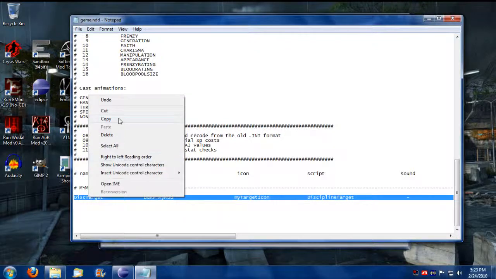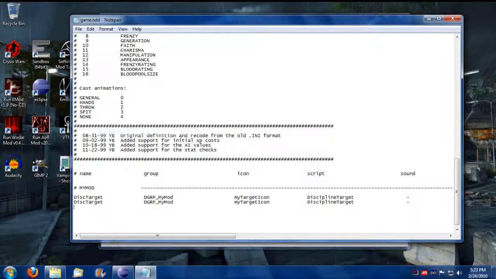I'm going to create another one here, the discipline. I'm going to have another one for self. That's going to be part of my mod, and then another one for area. And that's going to have the self icon. It's going to use the self script, the discipline self script. And then we got the area here, so discipline area script. So there we go. We got our three disciplines done.